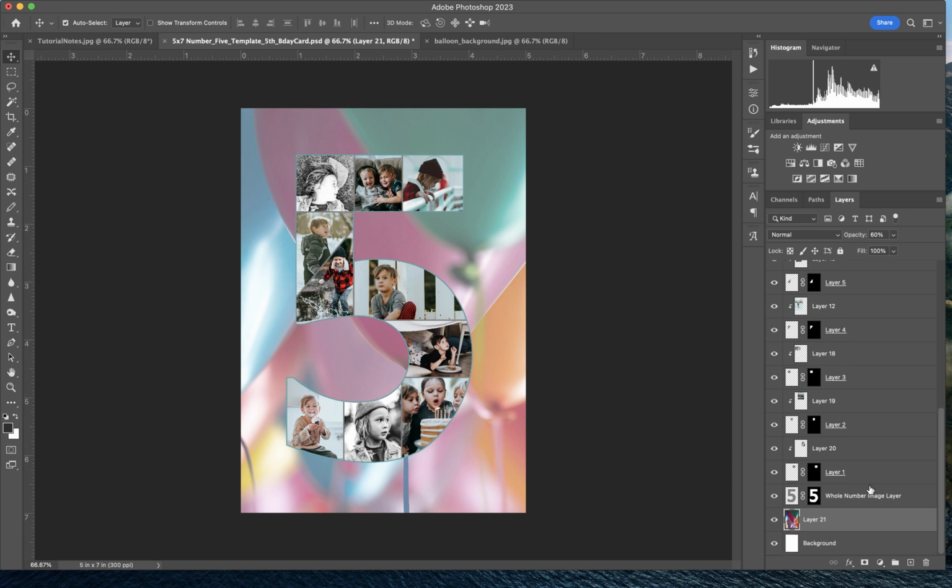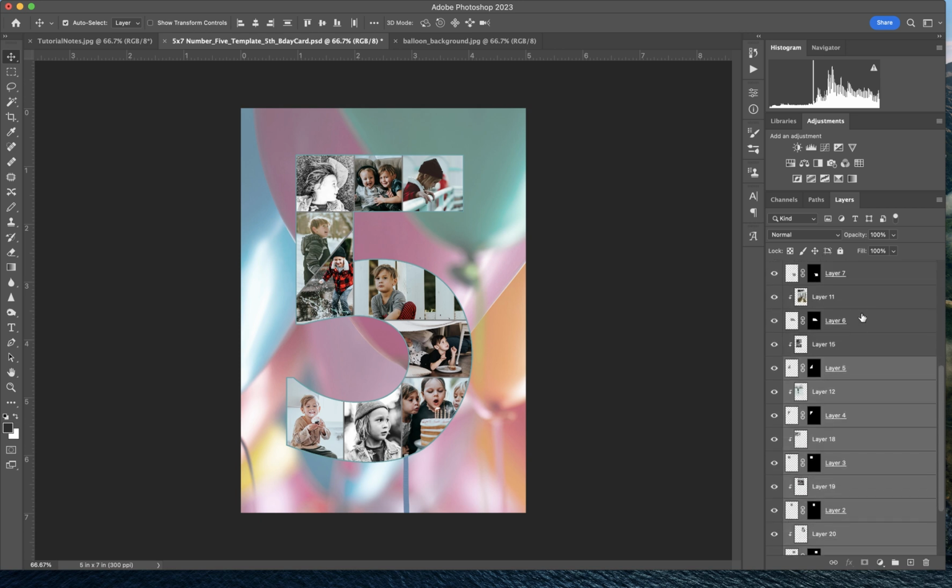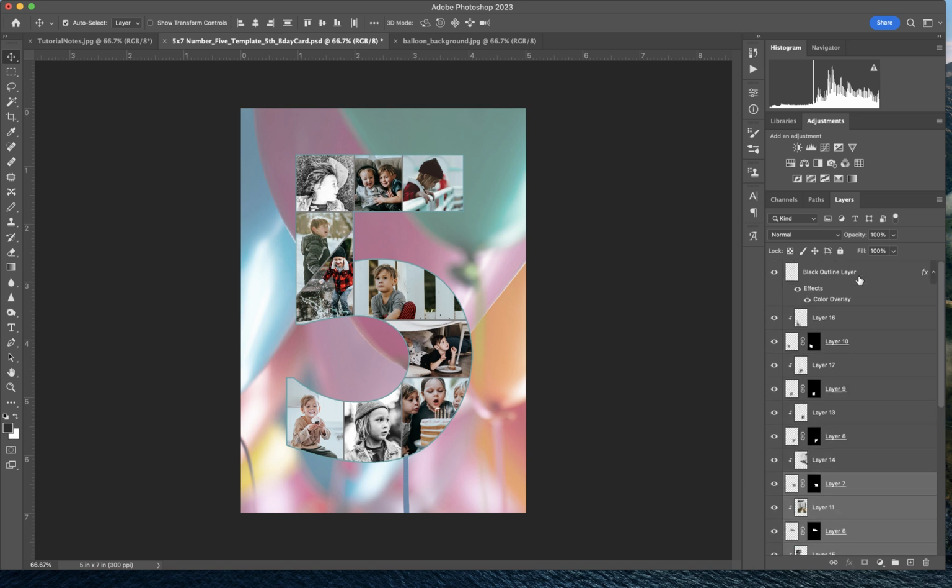So basically what you want to do is go over to your layers palette and select all the layers. You're going to click, hit the shift key, and start clicking. These are all your layers. You've got the image box layers, the images. You want to select all of them. Just click, go all the way to the top, and you're going to want the outline layer as well.